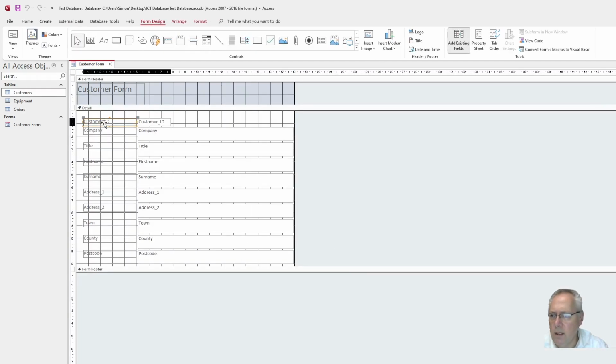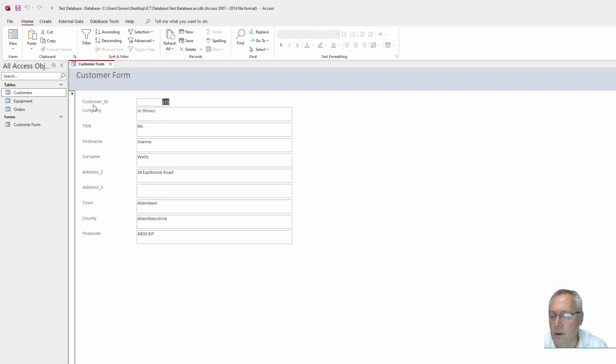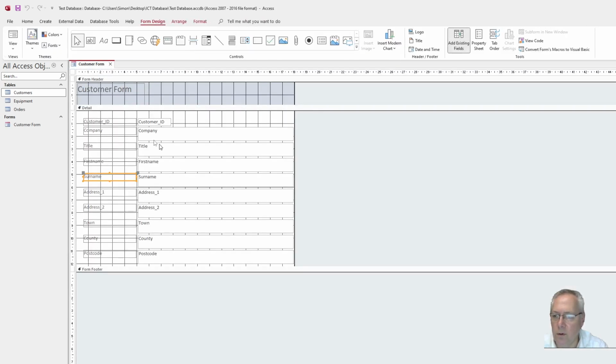Okay, so these boxes here, these are the labels that go across the side of the form. Please don't change anything in these boxes on the right hand side. These are the field names, these in the field list over here, that's what they are. If you change those, your database will stop, your table will stop working. So if I go back into the form view, you can see there's my labels, the ones that are on the left, and this is where the data comes in from the table. So don't change anything in here in design view, otherwise your form will stop working.